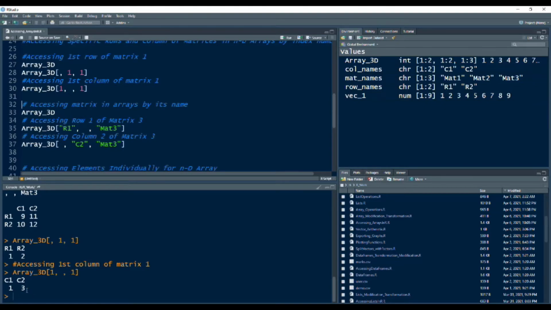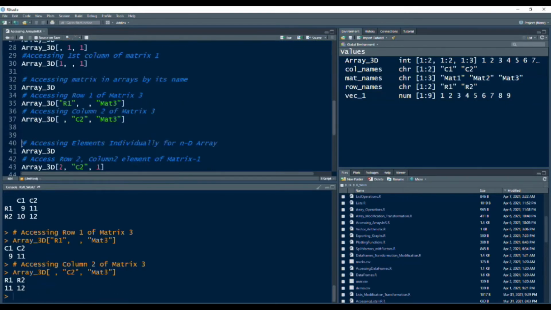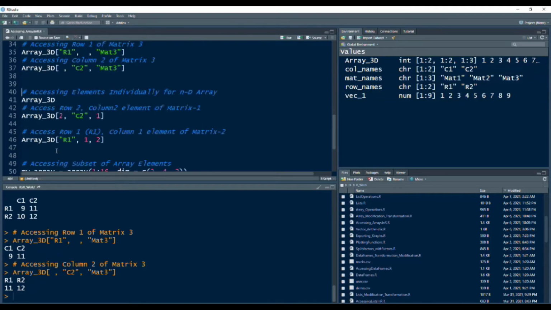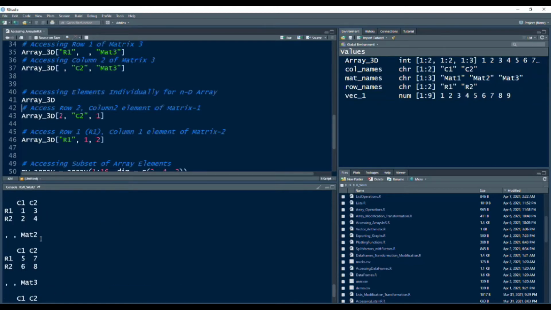You can also access the elements of a matrix using the dimension names. So let's run it. And here is the result. Now let's see how to access elements individually for an ND array. I will print the array for you again. Let's run line number 41 and here is the array.